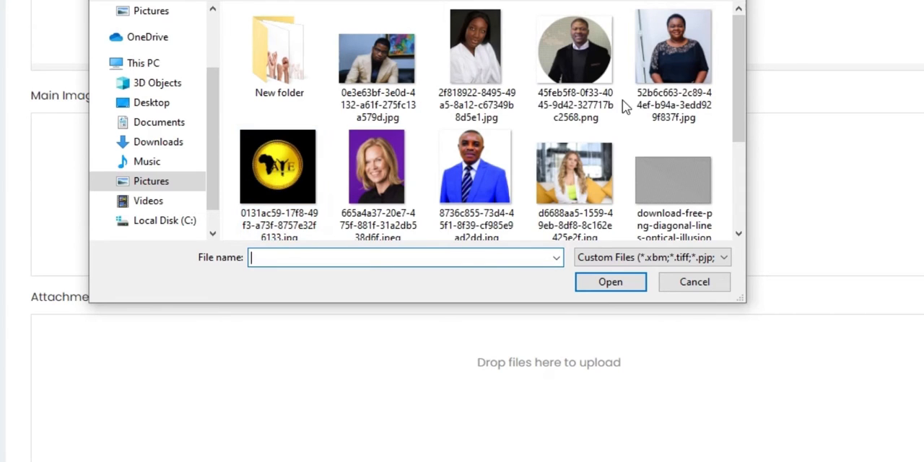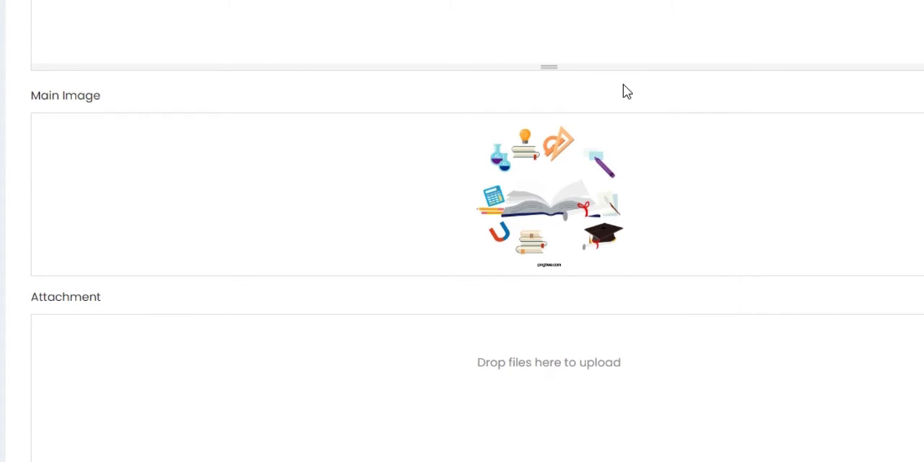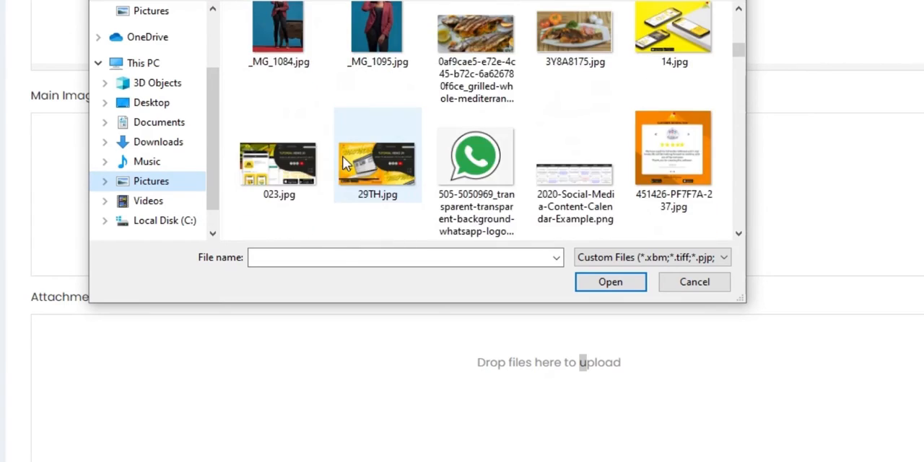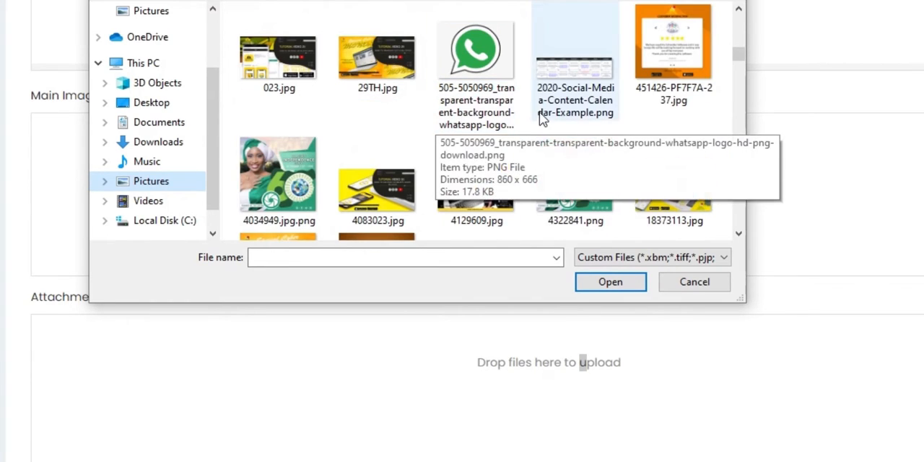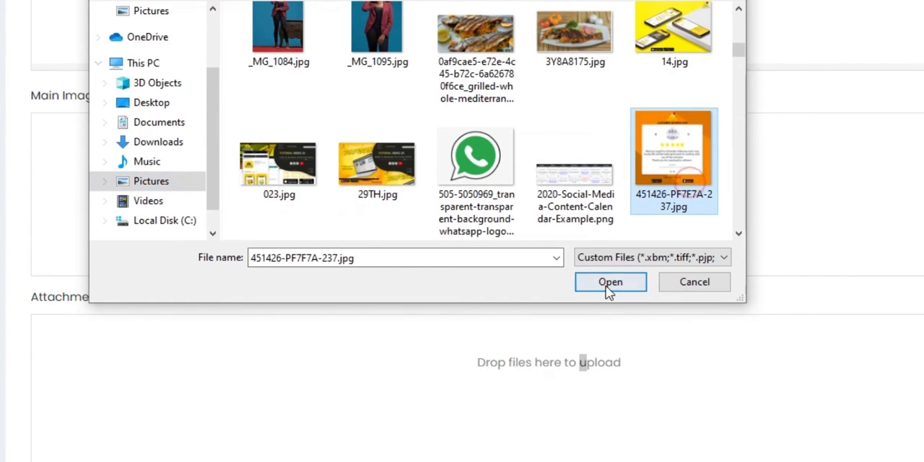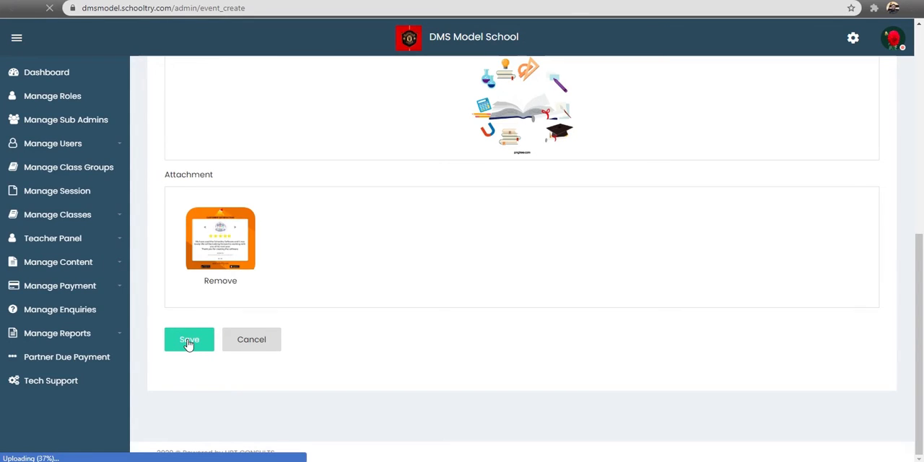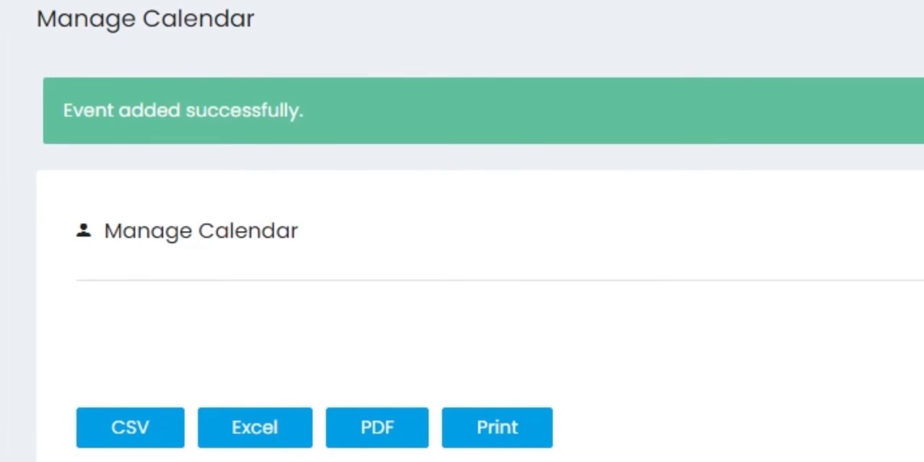So the attachment is always an additional file you want to add to this event. So you can click on the attachment and then you can also come to this side and also add an attachment. So technically any attachment can be added from here. So all you need to do is click on save. Once you click on save, the event is going to be added and be sent to parents and the students as well, as long as they have access to the mobile app. So you can click on save and it says event added successfully.